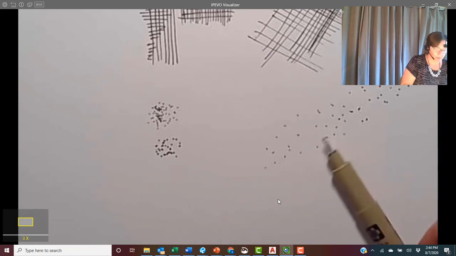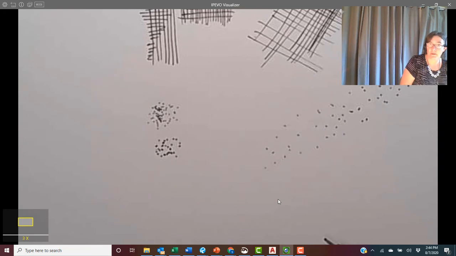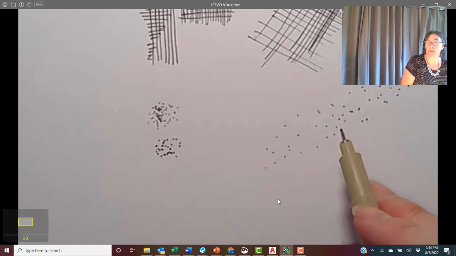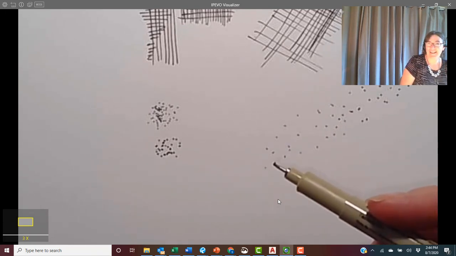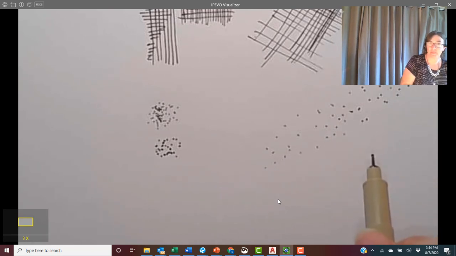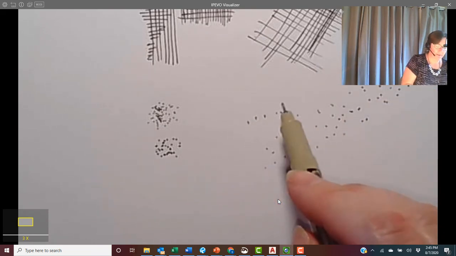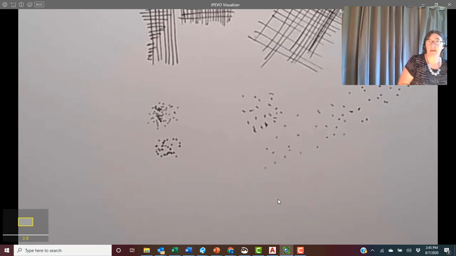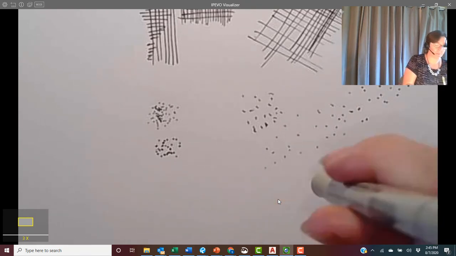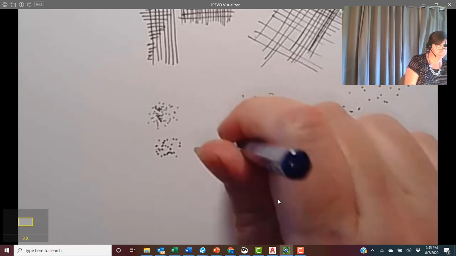You also want to be sure to notice this one right here. It's kind of more like a squiggle than a dot. That's because I was not paying attention, and my pen slipped from that perpendicular position. So if you go at an angle, you're going to get these irregular looking stipples. So keep your pen or your pencil at a vertical angle.